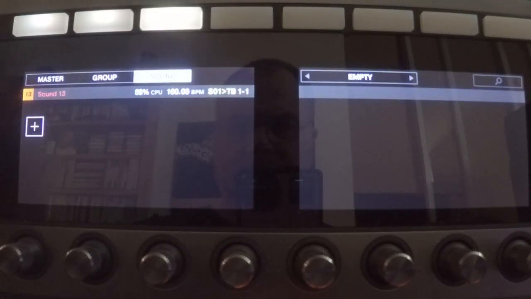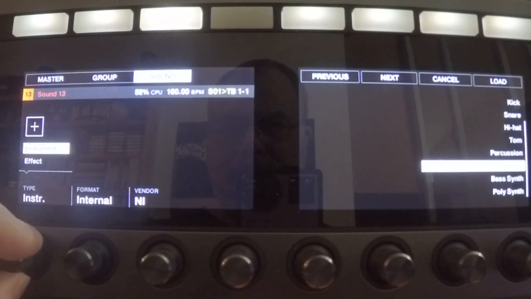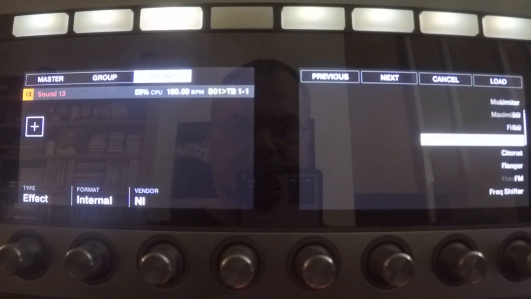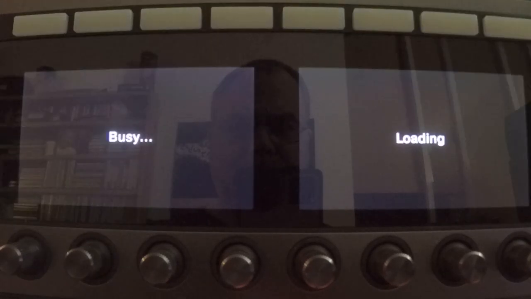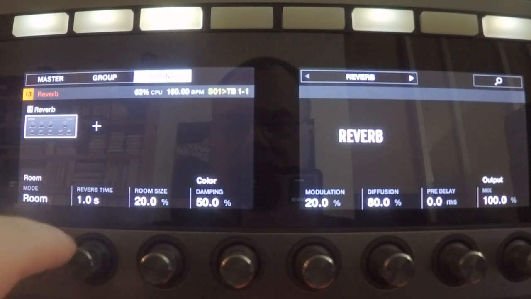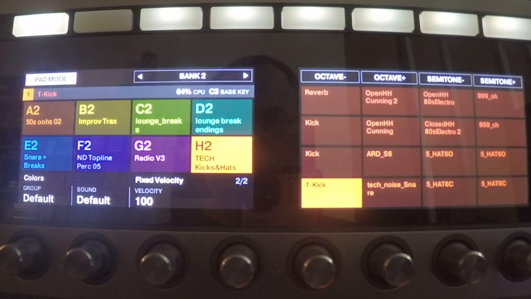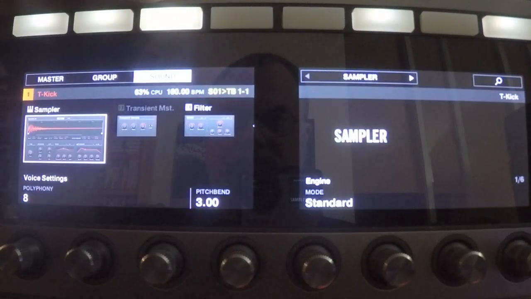So here we go. You can see the sound. Adding reverb. I'm going to put full output, and then I'm going to control the input from each individual sound to this reverb. So you can see the top left pad says reverb. That's just an effect. So for the kick, let's look at the routing.